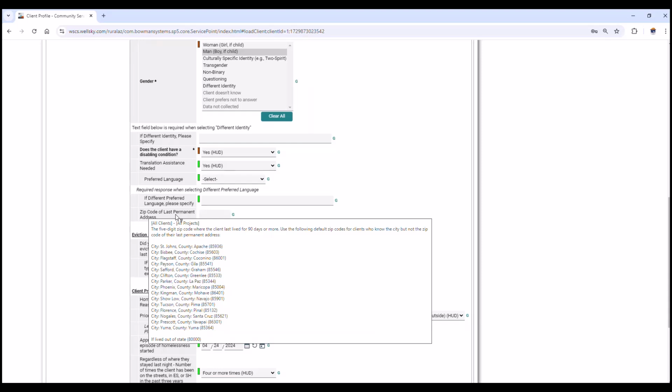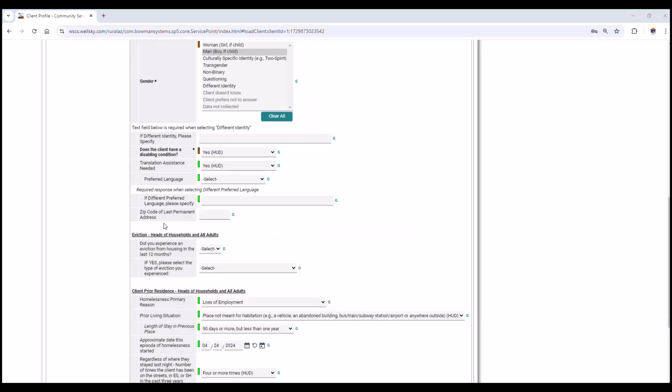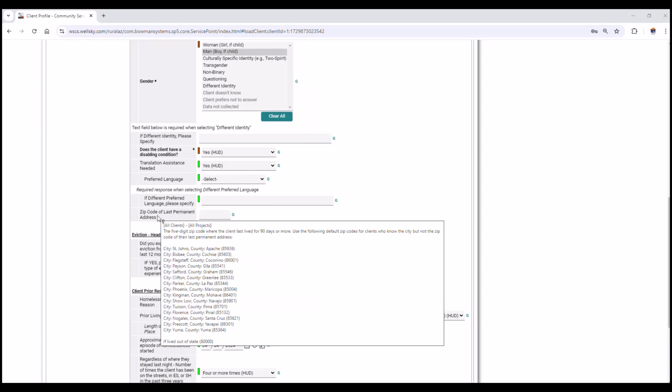Since we are in balance of state, it lists counties. Next is the zip code of last permanent address. So this is asking for the 5-digit zip code where the client last lived for 90 days or more. And it says use the following zip codes for the clients who know the city but not the zip code of their last permanent address.